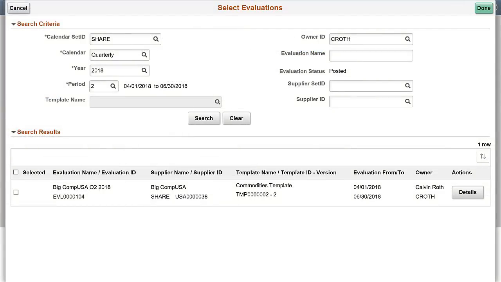Use the next period copy option when an evaluation owner needs to evaluate suppliers on a regular schedule while using the same template and the same set of evaluators. The evaluation owner can copy source evaluations for a specific calendar period and create a new set of evaluations for the same supplier for the next evaluation period.